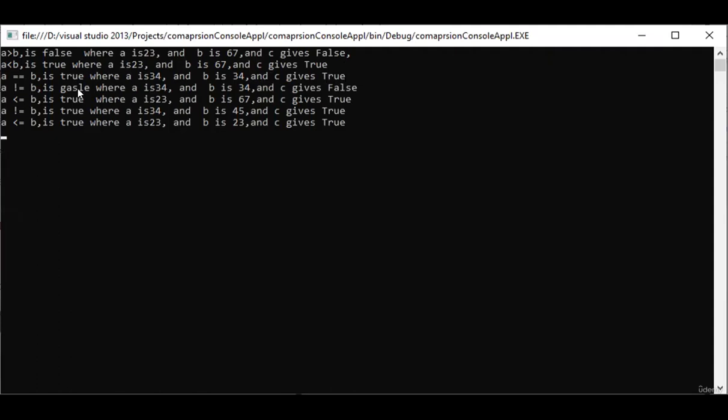Hence it's giving true. Now in this case, this is false, because 34 and 34 not equivalent is false, since it is giving exactly the same things. 34 and 34 are the same, hence it has to be equal. This is false. Now A is 23 and B is 67, and this is also true because the second one is greater. Now A is not equivalent to B, because 34 and 45 are not equal. Hence it is true. Now we have considered 23 and 23. A is less than or equal to B, because it checks also for equivalence, hence it is true. So we have analyzed all the different kinds of comparison operators.